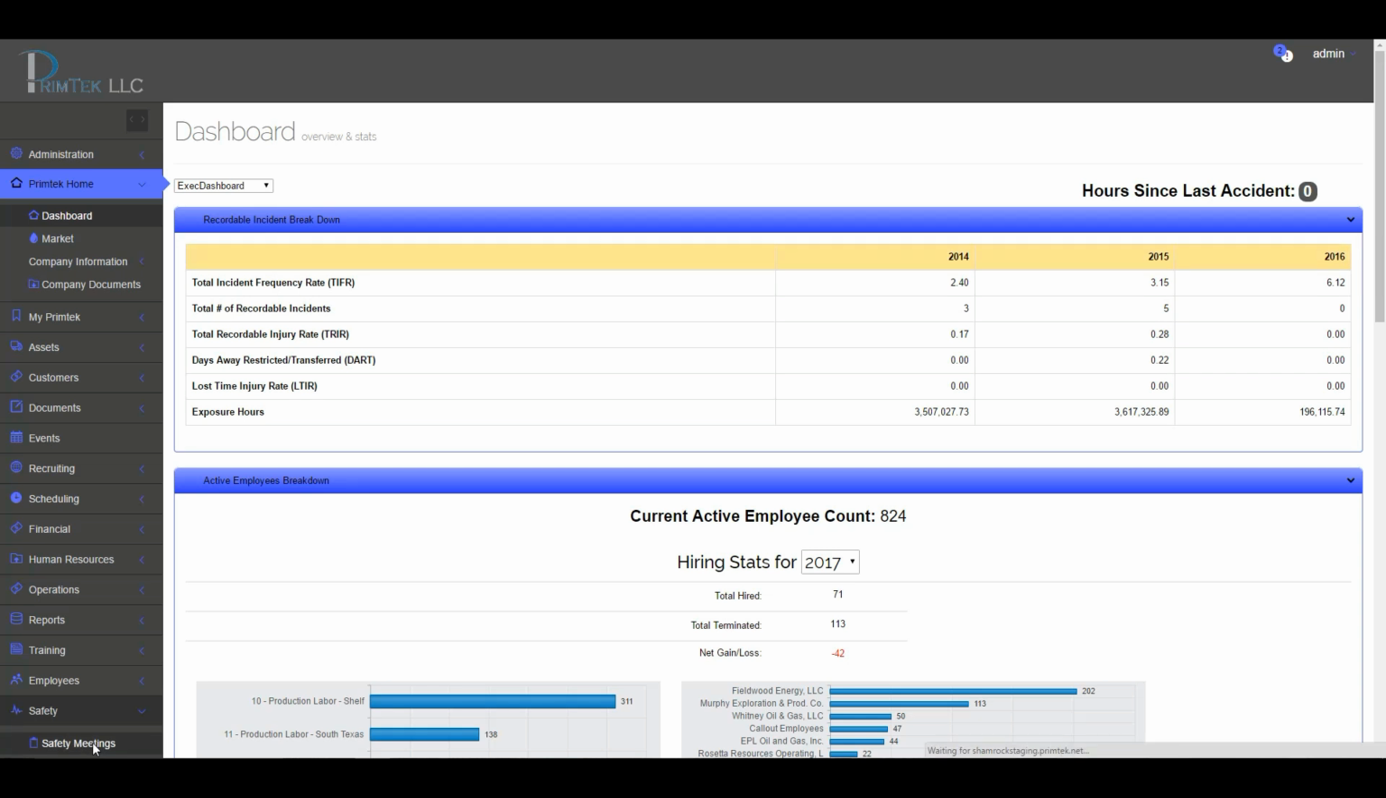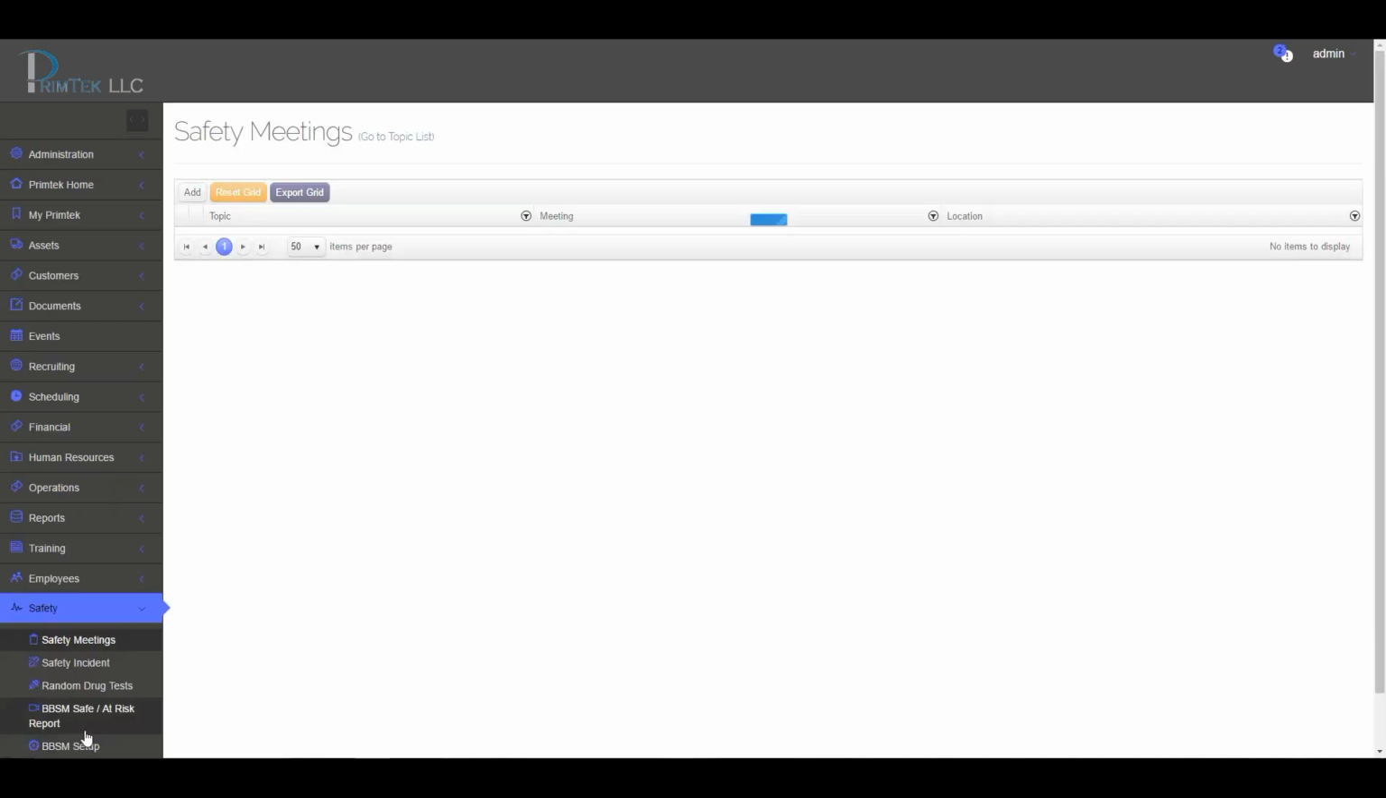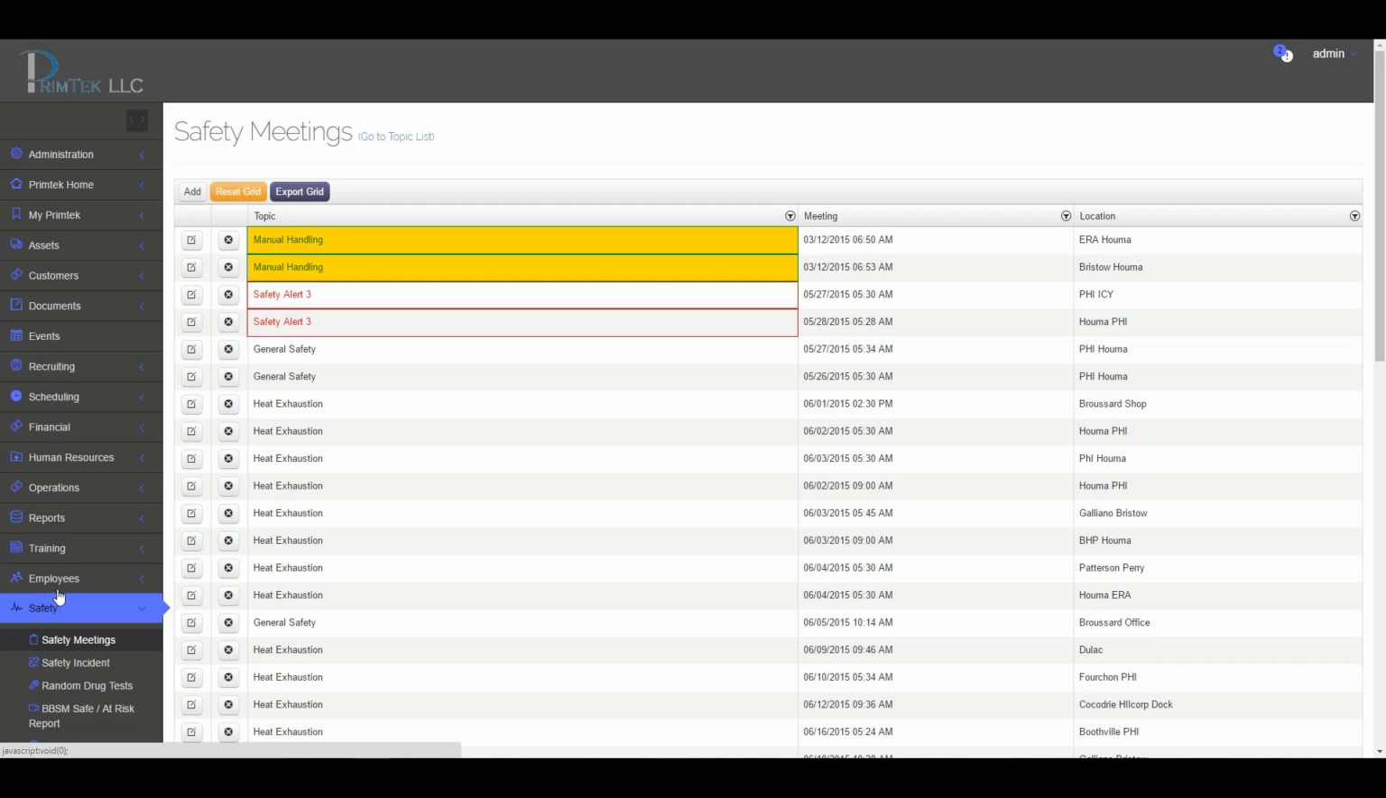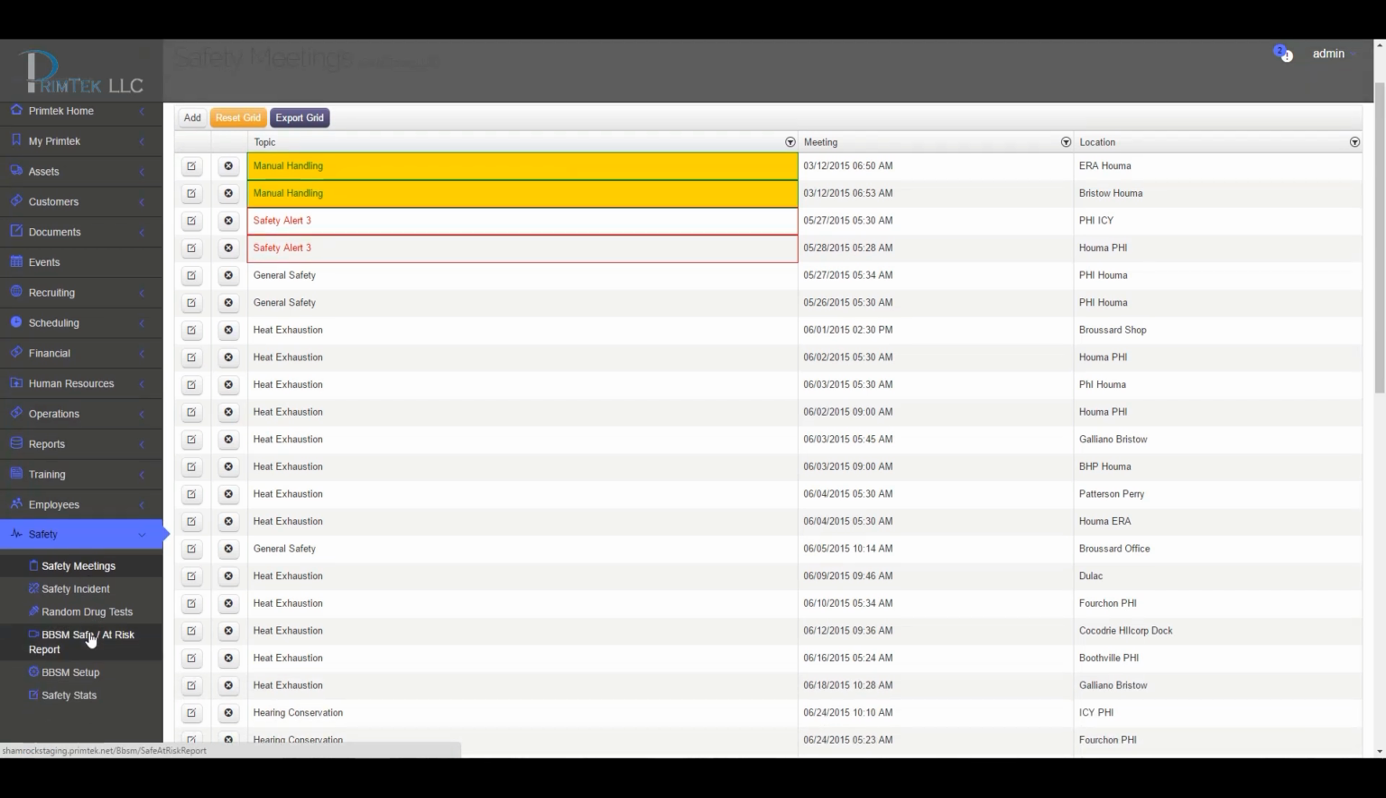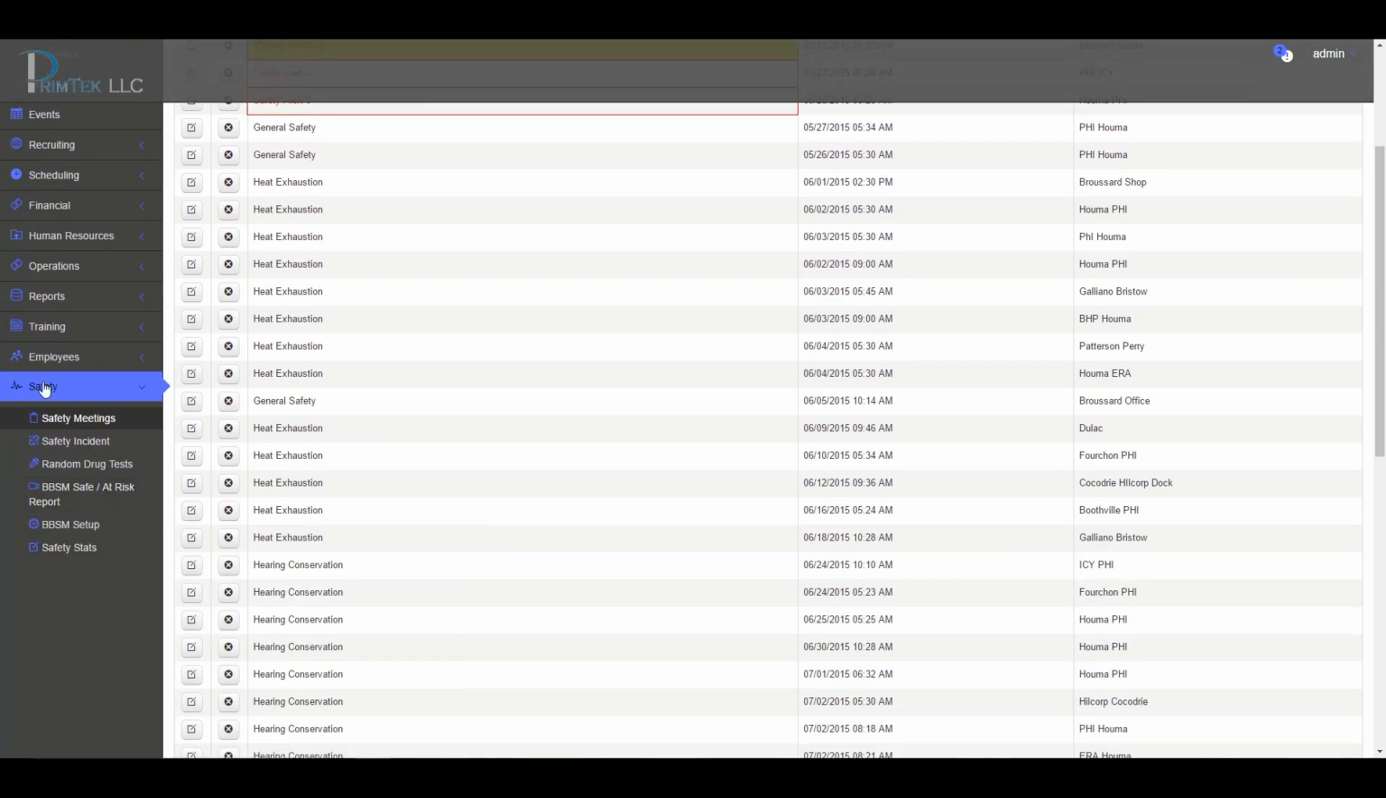Hey, so I'm going to go through a few points of interest on this system that we created. It's a pretty large system, but I'll just go in particular for safety and some of the HR or certification tracking and training pieces. So this is just the basic safety information.